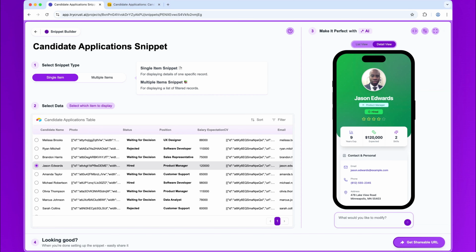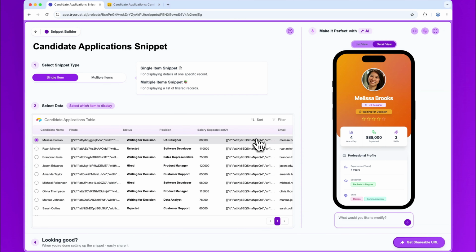For example, let's say that we want the HR team to hire or reject the candidate from within the snippet itself, so that when the application status is waiting for decision, there will be two buttons, one to hire and one to reject the candidate. Clicking either of them will update the application status accordingly.